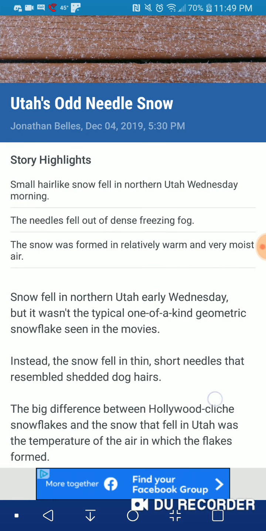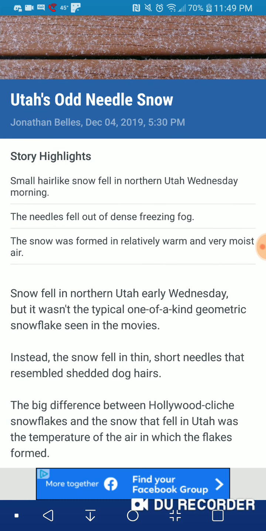Well, there we go. It wasn't the typical one-of-a-kind geometric snowflake seen in the movies. Instead, the snow fell in thin, short needles that resembled shed dog hairs.